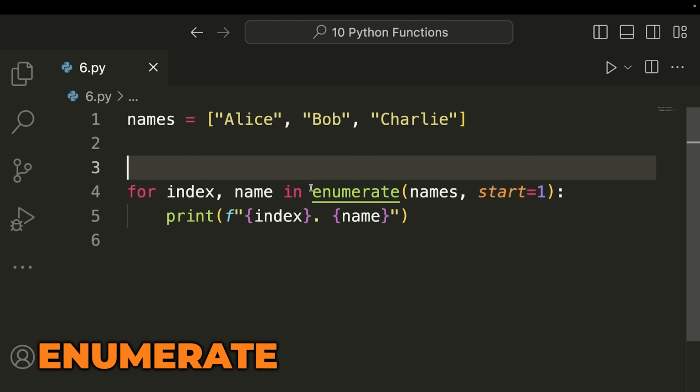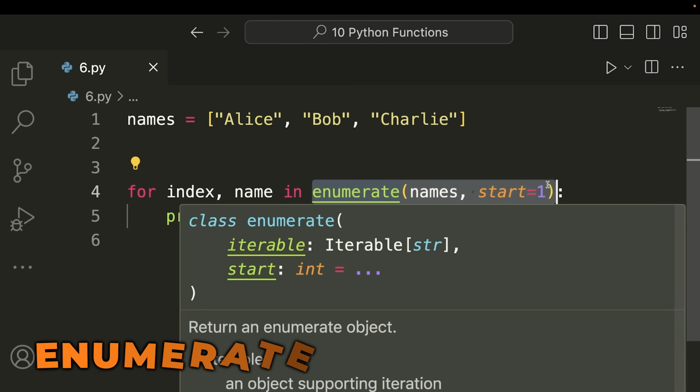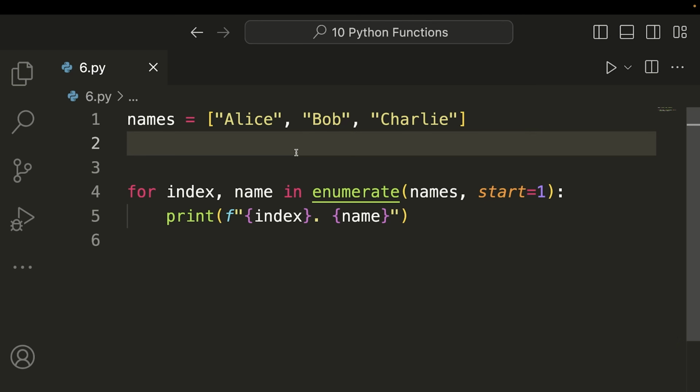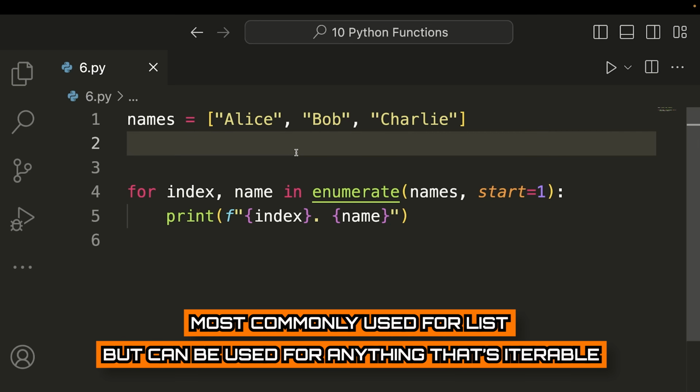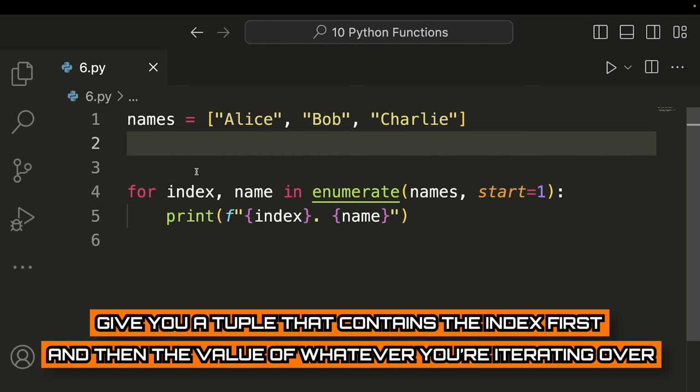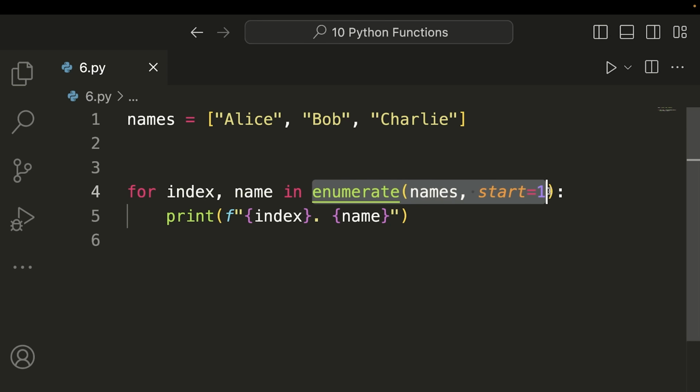Moving on to the next function, we have enumerate. Now enumerate is a simple function that allows you to iterate by both an index as well as a value when you're looking through any iterable object. Most commonly used for a list, but really it can be used for anything that's iterable, so a string, a tuple, some other type as well. Now what this will do is give you a tuple that contains the index first and then the value of whatever you're iterating over. So when we look at enumerate, we can pass to it any iterable object.